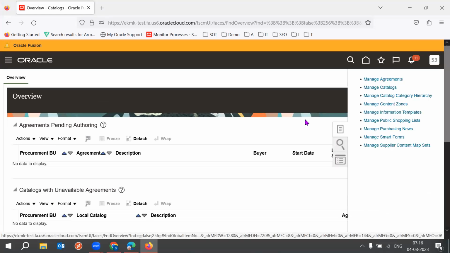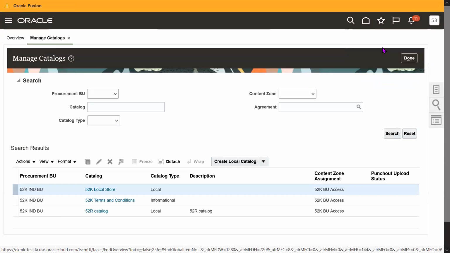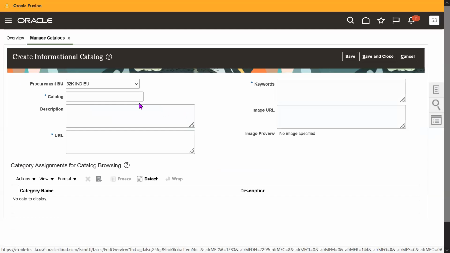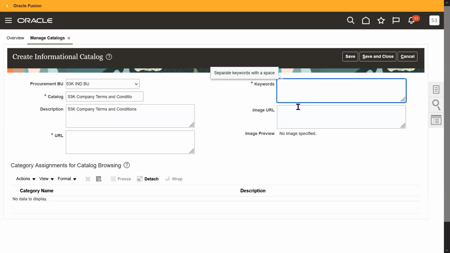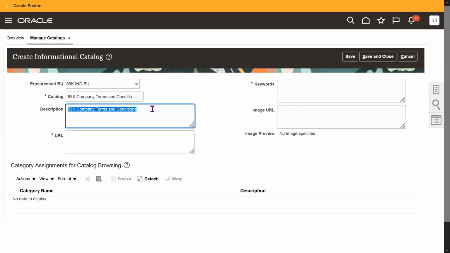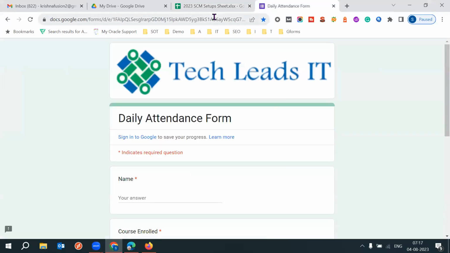Sorry, I confused. I'm navigating to manage catalogs. And right now I'm planning to create an informational catalog. Click on that. Enter the name and description. And the URL is nothing but where you have placed this information. That link you can provide.